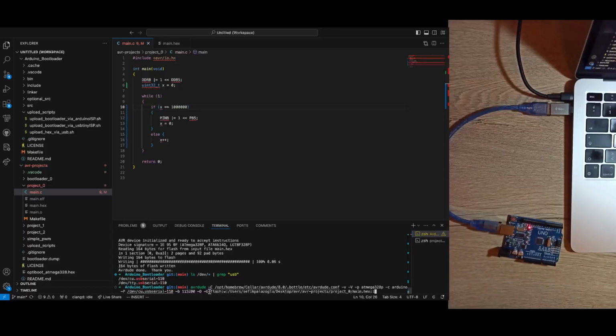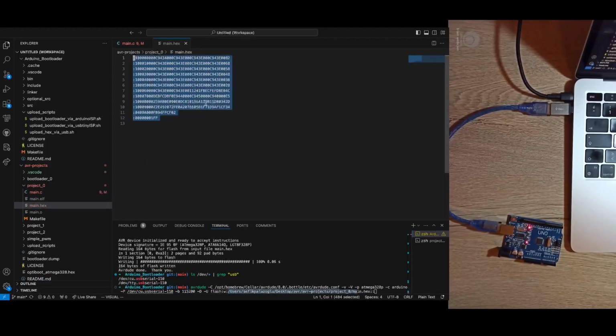Yeah, and with this flag, we're going to upload to the flash memory. We're going to write to flash memory this file, this hex file here I just opened. And we're going to inform AVR that it is in Intel format with this I, right?